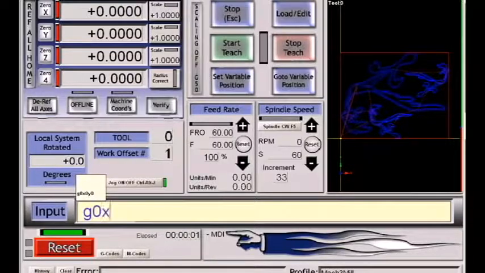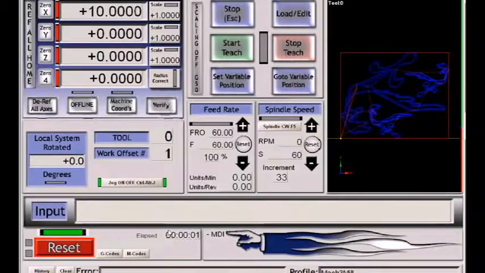If we type G0, X10, the history box has just grown by 1, and by pressing the up or down arrows, we can scroll through those settings and recall them. Pressing enter takes any command, and pressing enter on a blank line will exit you from the MDI input. Also, pressing enter while you don't have the line selected will select the line and take it off.